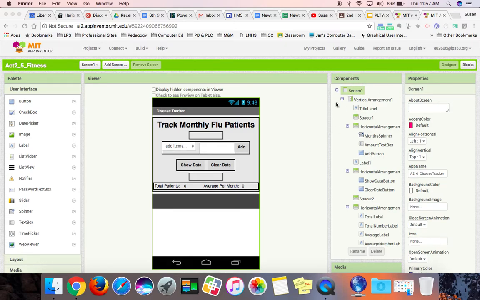But we're going to start up here on components, and we're going to look at each individual component that's on the flu tracker app. We will then decide if we're going to need it for the fitness app, and if we do need it, we will rename it to the correct name, and we may need to change some properties. So that's what we're going to do now.